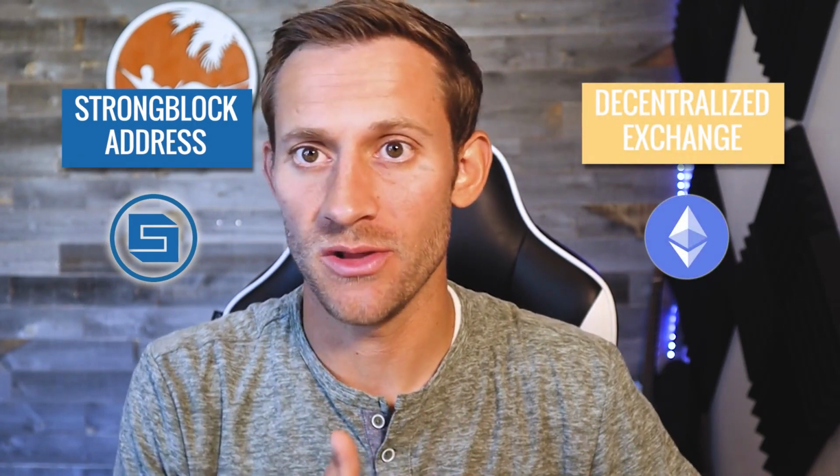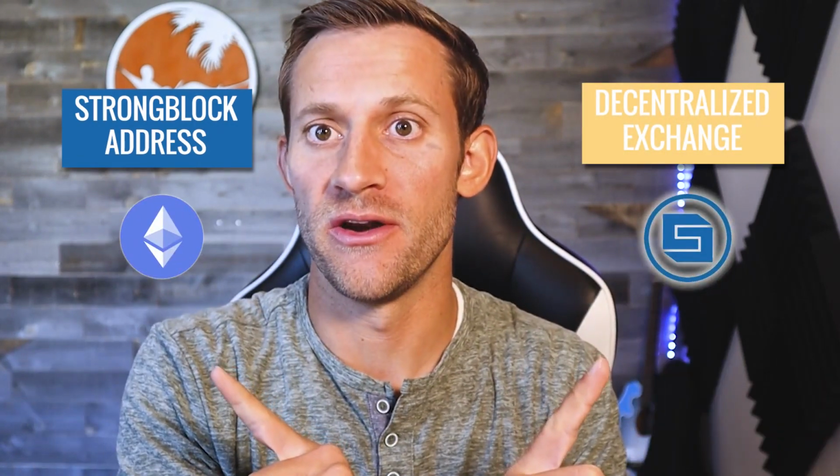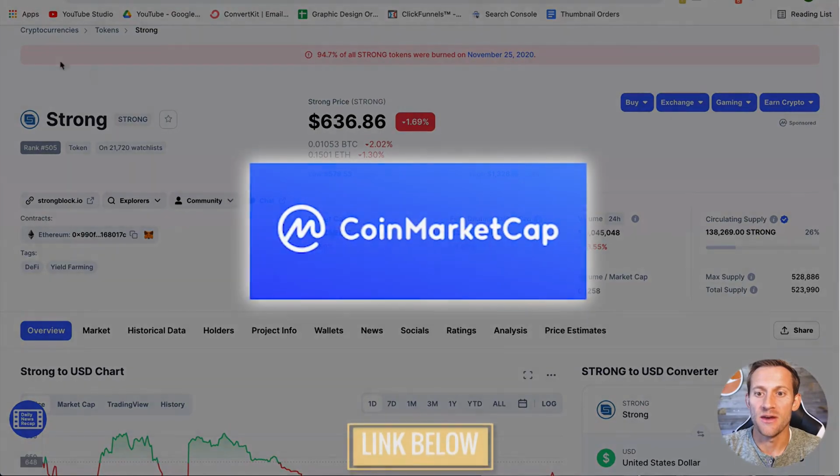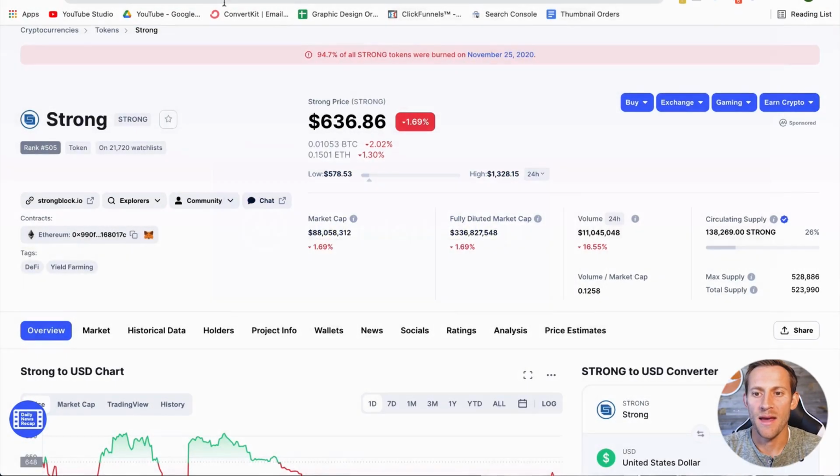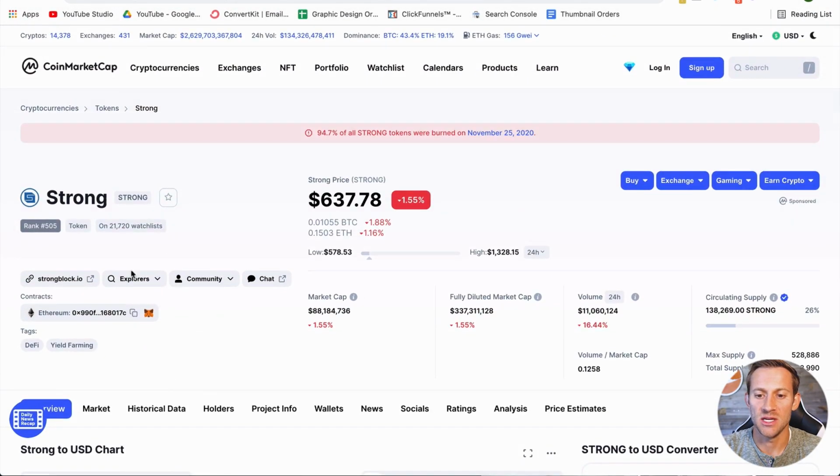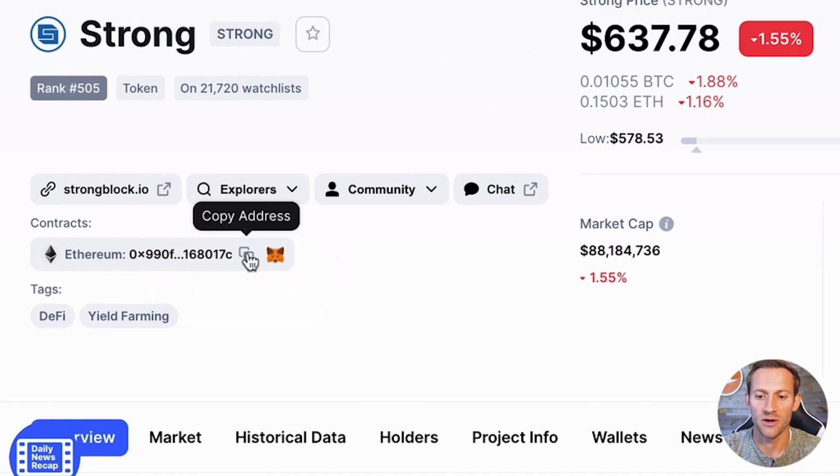And the way that we're gonna do that is, once again, a little bit complicated. We're gonna need to get an address for the Strongblock token, and then we're gonna need to go to a decentralized exchange and swap our Ethereum for the Strongblock token. So to get the address, there's another link down below, Coinmarket. This is the page it's gonna take you to, and you're gonna wanna copy this contract right here. Okay, that's the contract address of the Strong token.